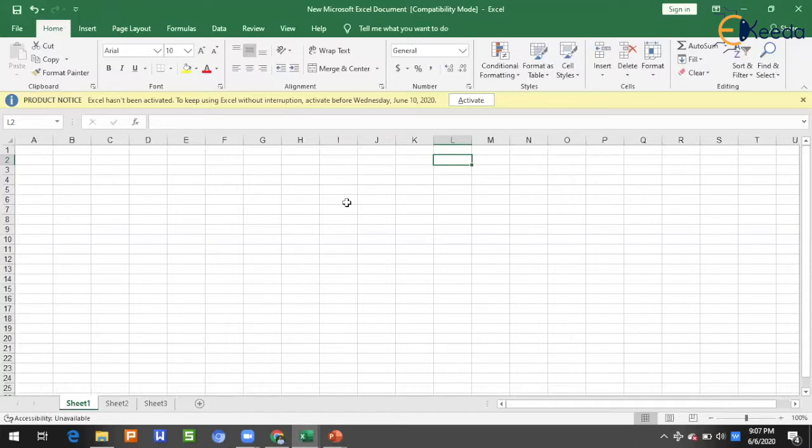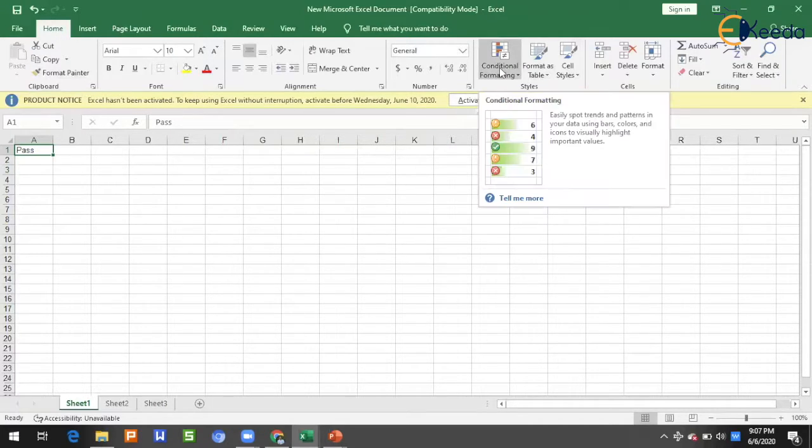This is just a simple example. You can use conditional formatting in many places. So let's try a simple thing. Consider this A1 cell has a pass and the A2 cell has a fail. Or let's consider only one cell as of now. So conditional formatting is under the Home tab, and it is here.